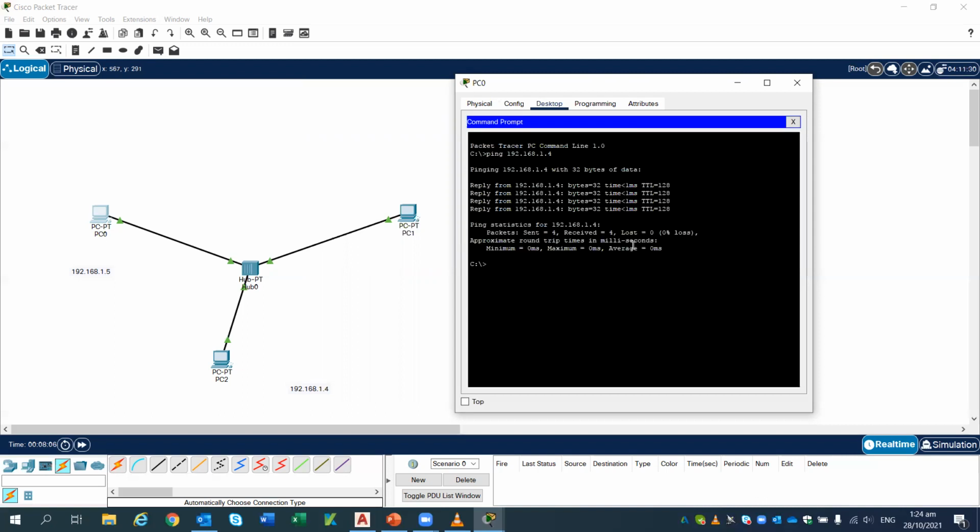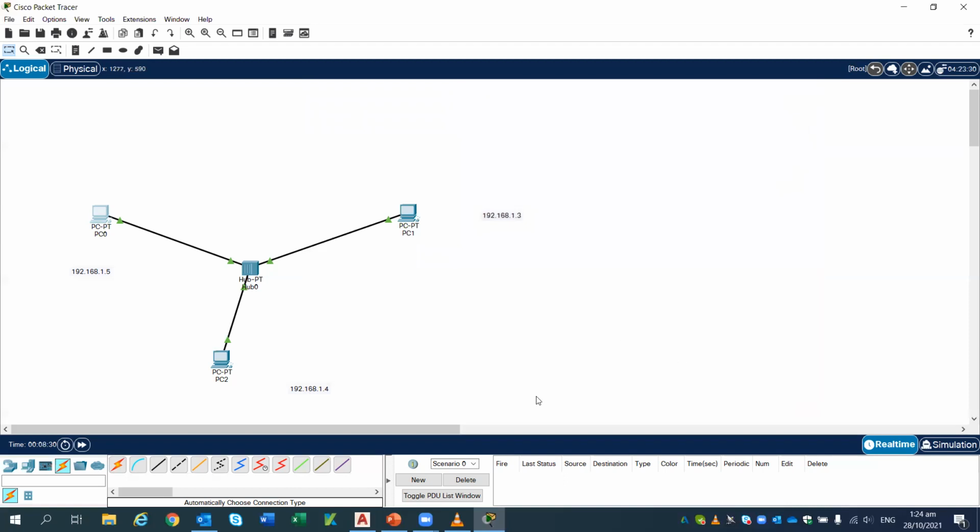See guys, now it is sending. This is telling me that 4 packets were sent, 4 packets were received, and the time to live is 120 milliseconds. So it means that this network is active and it can send messages. Now this is real time. Now we will see it in simulation.